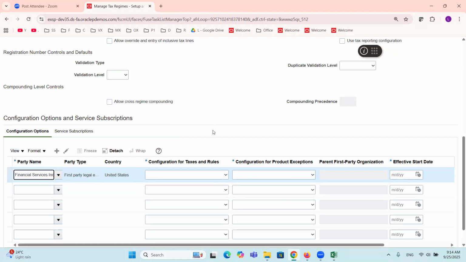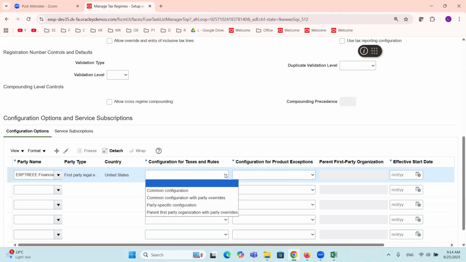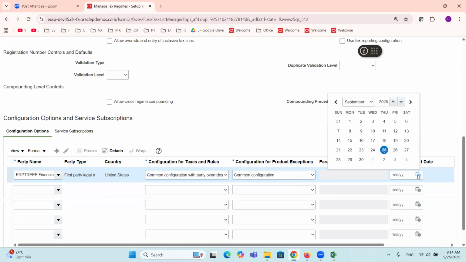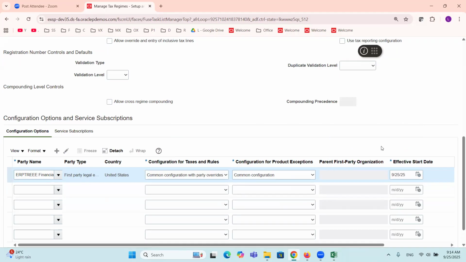And configuration for taxes and rules. These are seeded, you can select. So common configuration you can select, or else common configuration with a party override. You can select the party override option. Common options you accept the defaults, and applicability you may set from today, or you can give a past date.